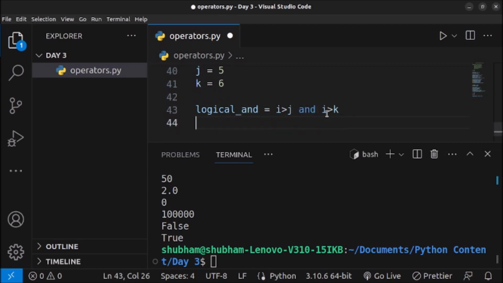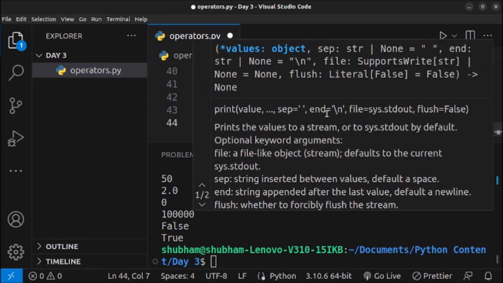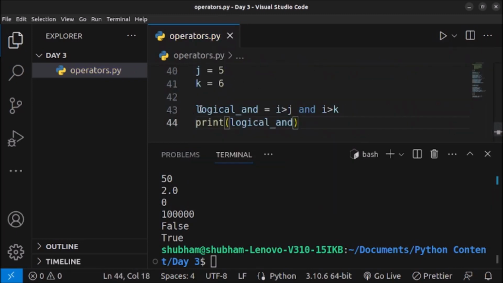So let's print the output logical_and and save it and execute the code. You can see true is printed because here the value of i is 10, the value of j is 5, and the value of k is 6.